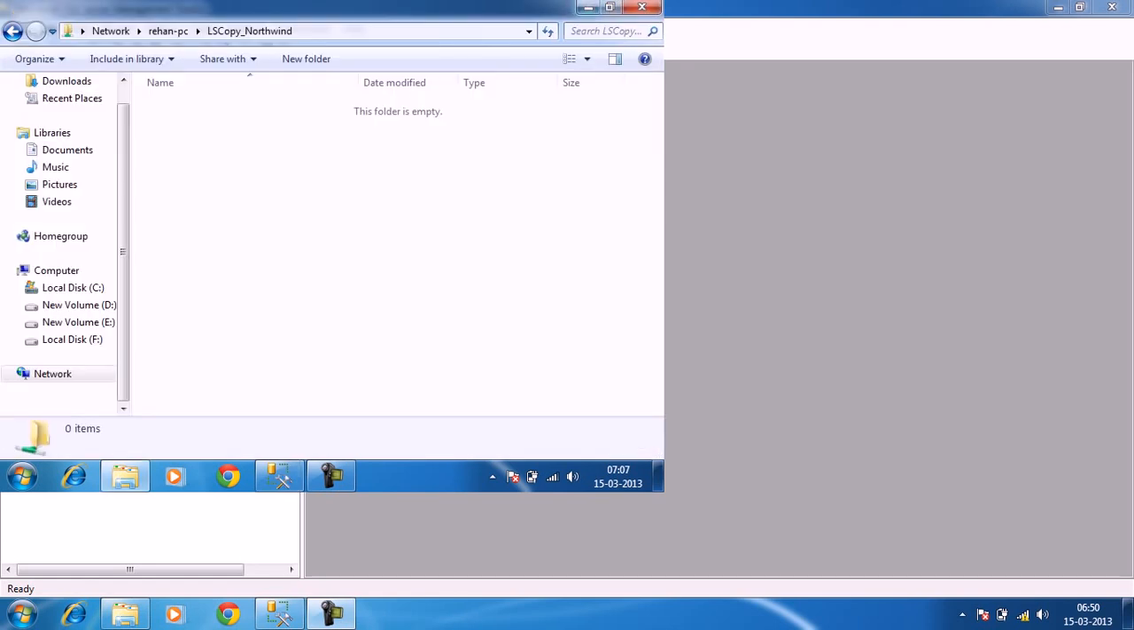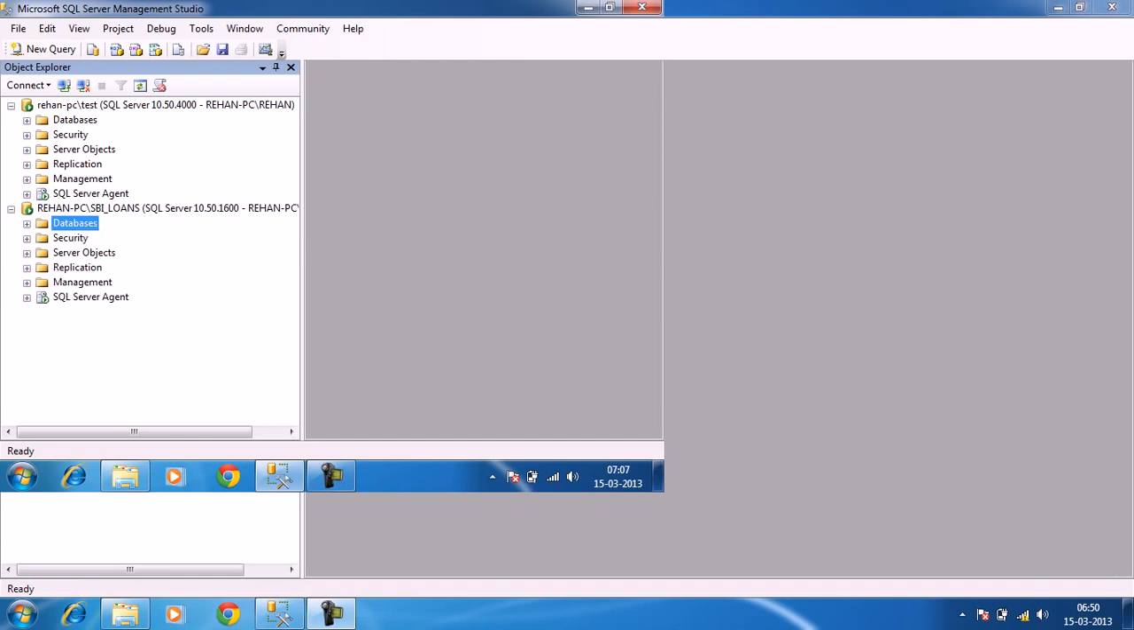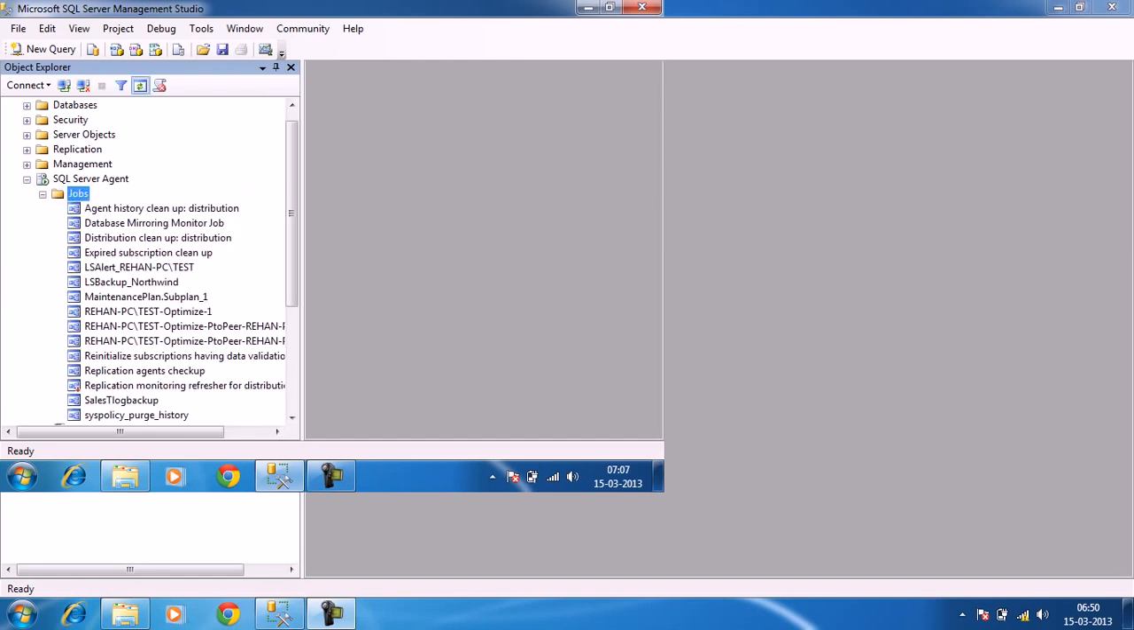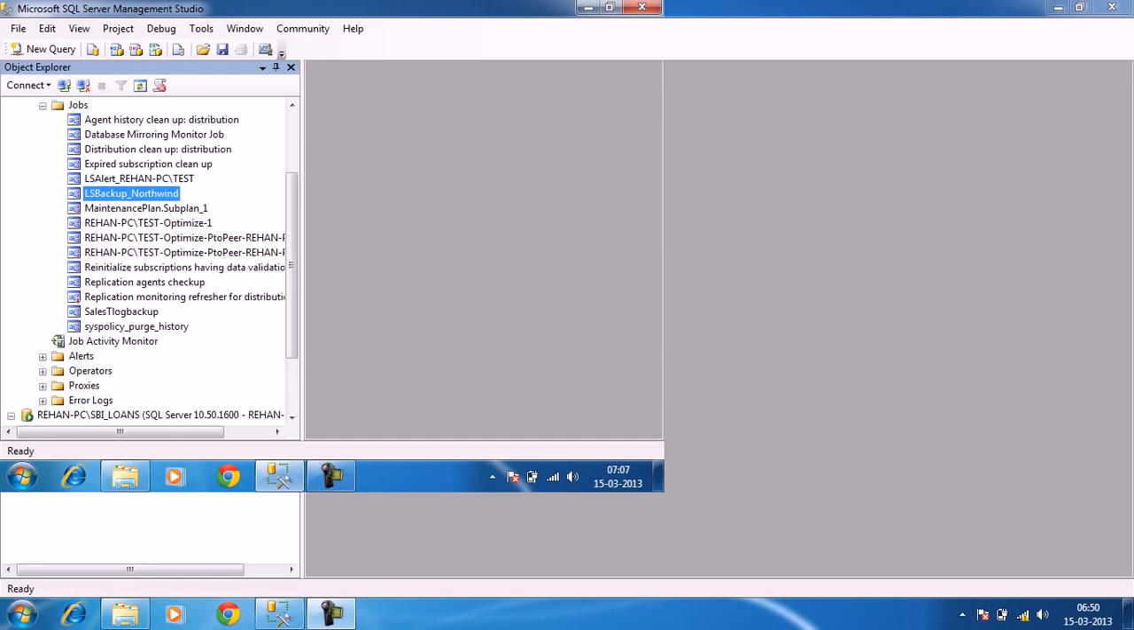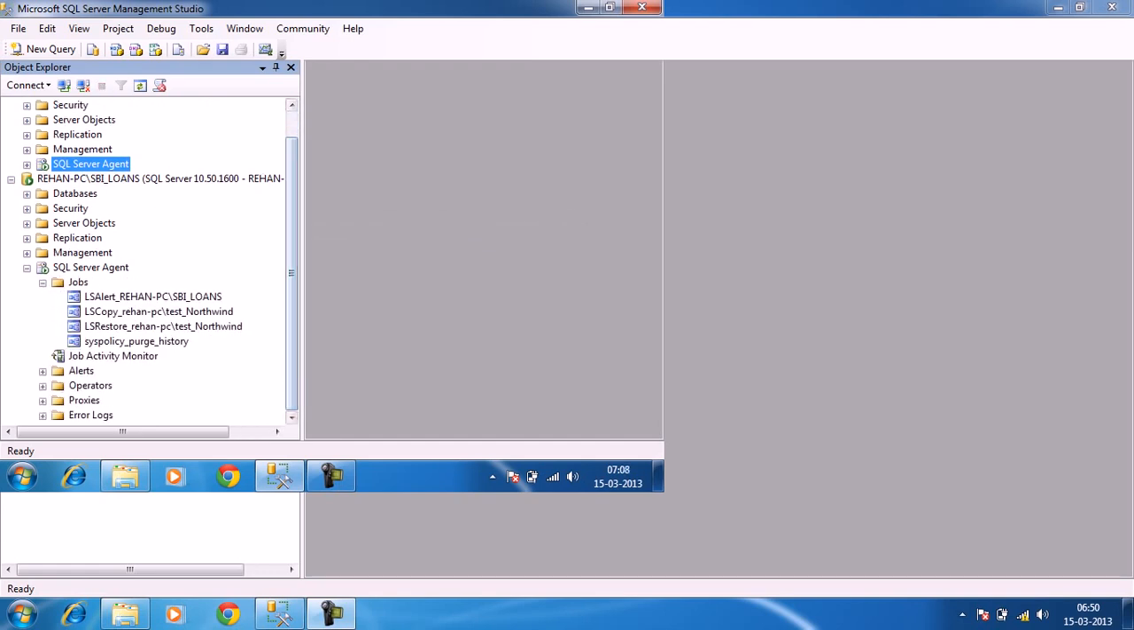Now see, log shipping was configured successfully. The database is created here, with the standby mode. The wizard itself has taken what? A backup of the database, and it has restored automatically. Already we have discussed how many jobs are created in the primary server. One job is created here, the backup job for the Northwind database. In the same way, in the secondary server, how many jobs are created? 2 jobs are created, copy and restore jobs. That's why this is showing, see, the primary server, this is test.